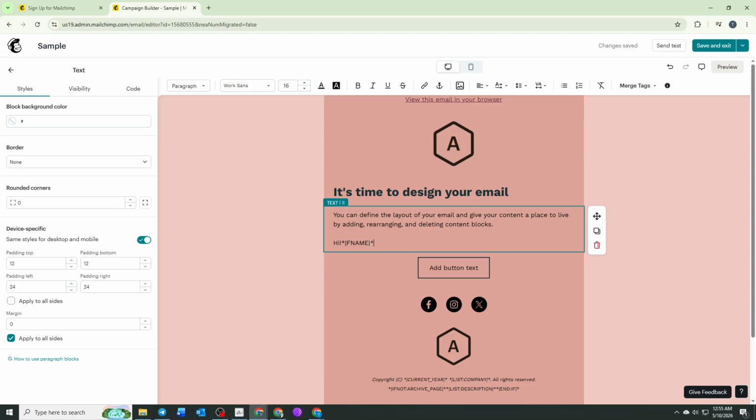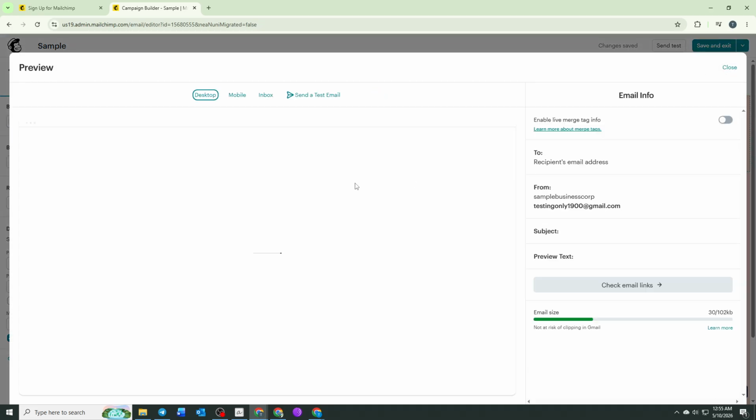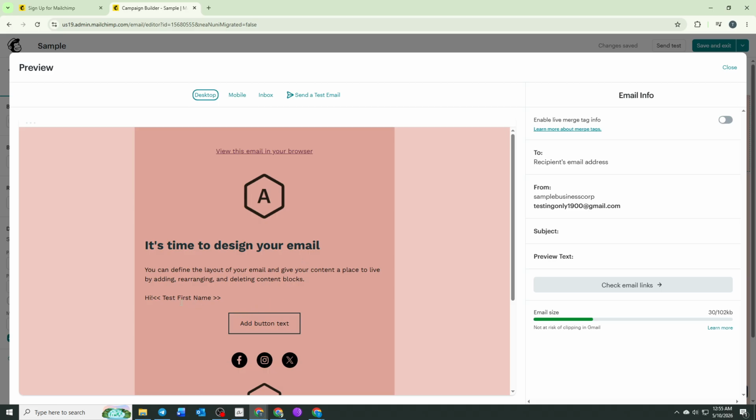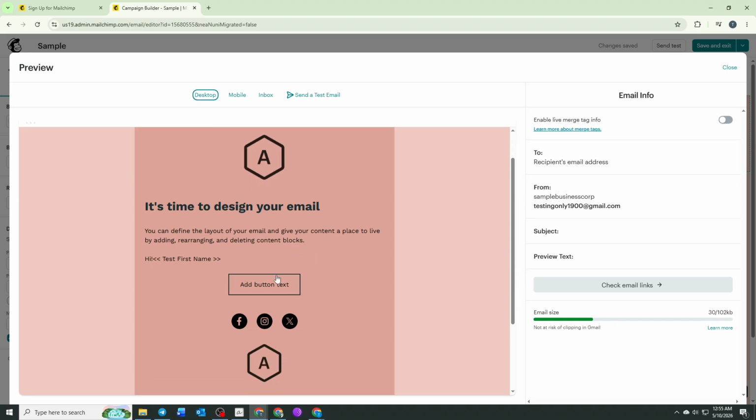After inserting the merge tag, continue editing your sentence naturally around it so the message flows smoothly. Before sending your campaign, it is always a smart idea to use Mailchimp's preview and test email features. This allows you to confirm that your merge tags are displaying correctly and pulling the right information from your audience list. And that's it. You now know how to use merge tags in Mailchimp to create more personalized and engaging email campaigns.